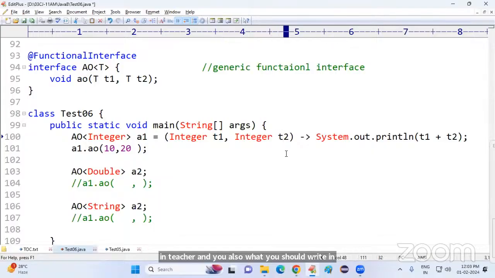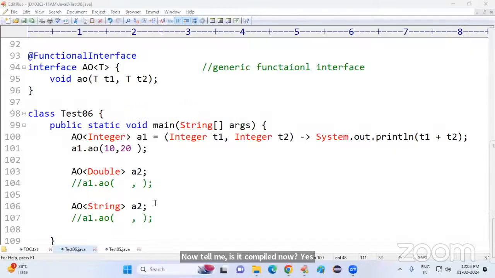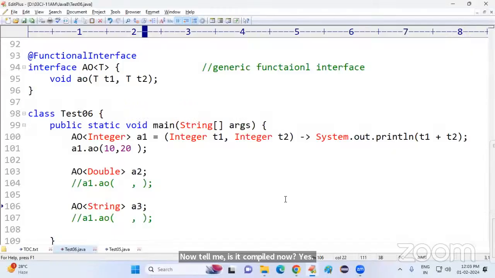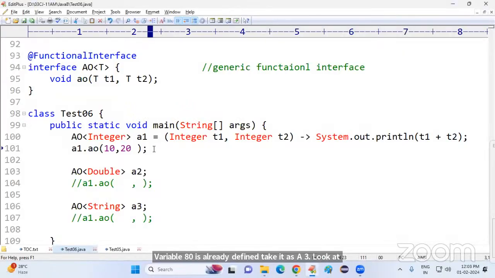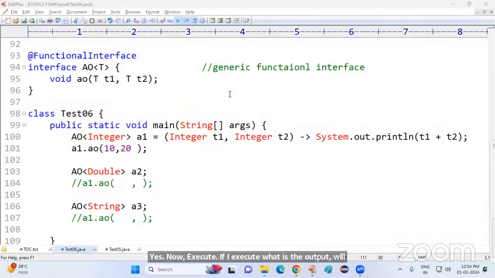Now tell me, is it compiled now? Yes. Variable A2 is already defined. Take it as A3. Look at there. Is it compiled now? Yes. Now execute. If I execute, what output will we get? 30. Everyone understand?